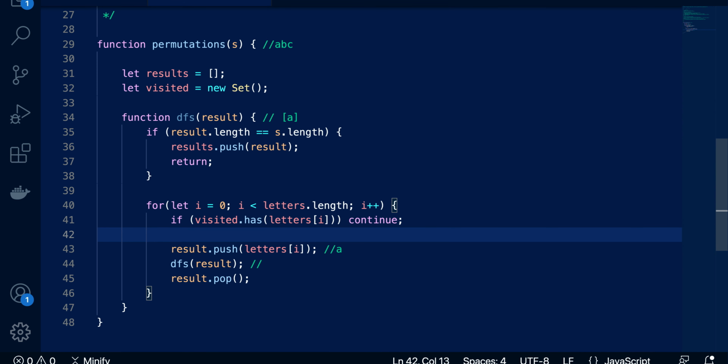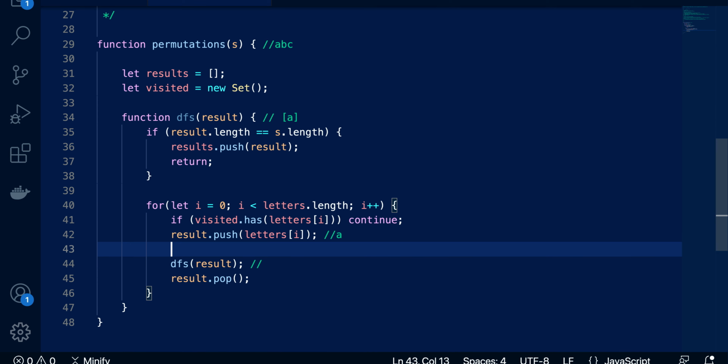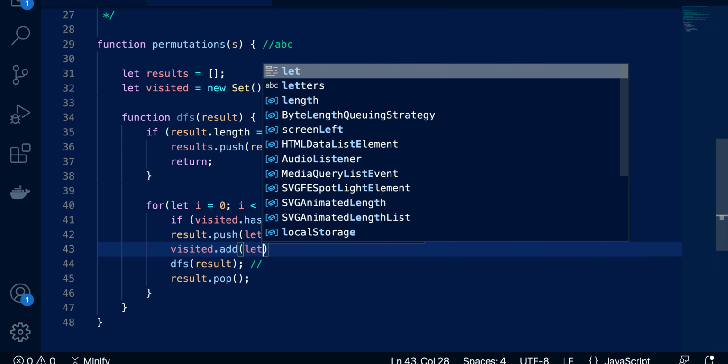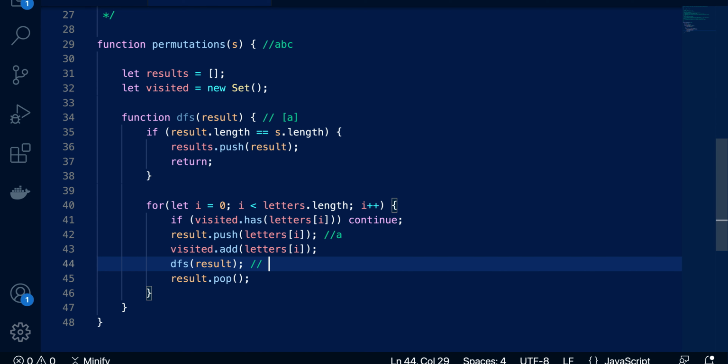So if it does exist, we just need to continue. All right, so if it has not been visited yet, the first thing that I want to do is push it to the result, that's for sure, and then I want to mark it visited because I have already used it up in the result. So I'm going to say visited dot add letters I.